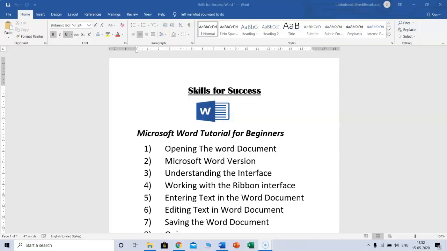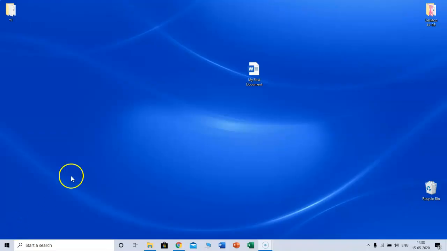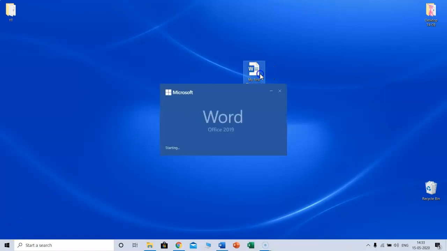Now that you have understood how to open the Word document and you are aware of which version of Microsoft Office you're using, the next step for us is to understand the interface of Microsoft Word. Let's go to the Word document which we have created in the previous steps. To open it, just double click on the file which we have created earlier.